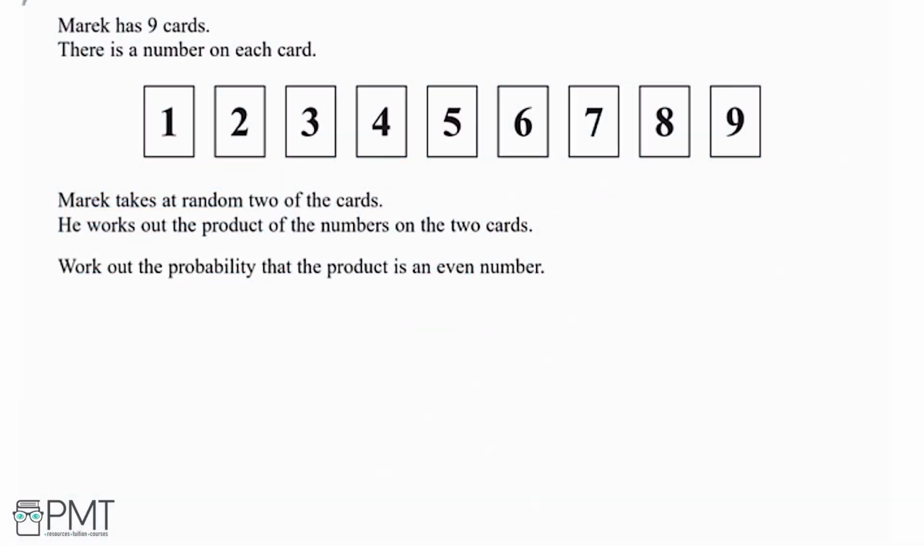Marek has 9 cards. There is a number on each card. So here we see they go from 1 up till 9. Marek takes at random 2 of the cards, and he works out the product of the numbers of the 2 cards. And we need to work out the probability that the product is an even number.